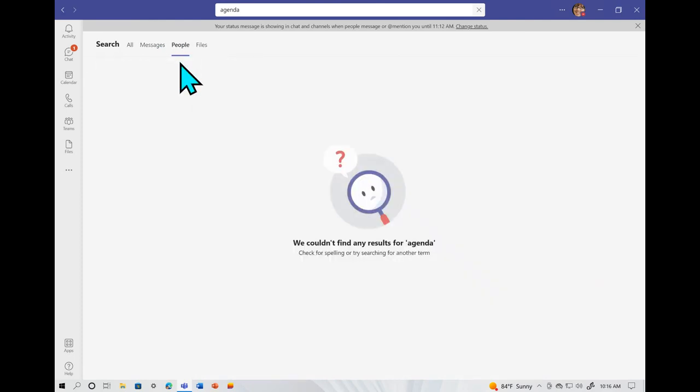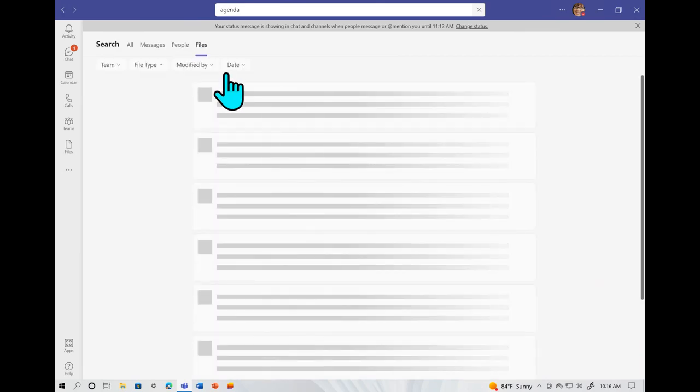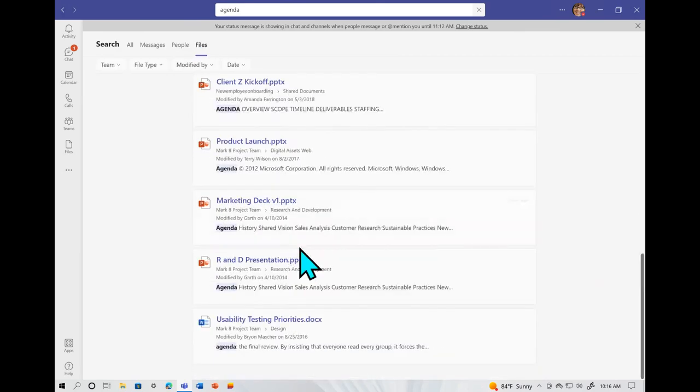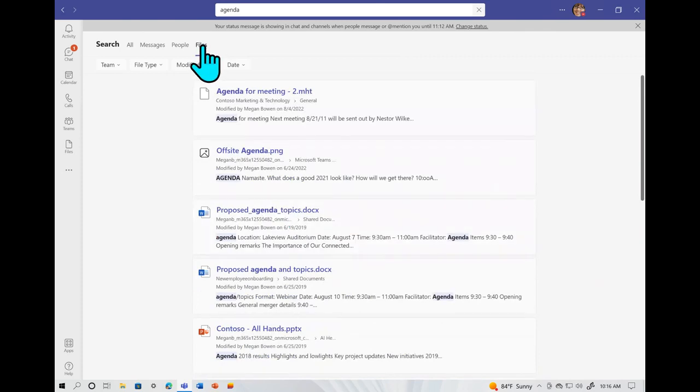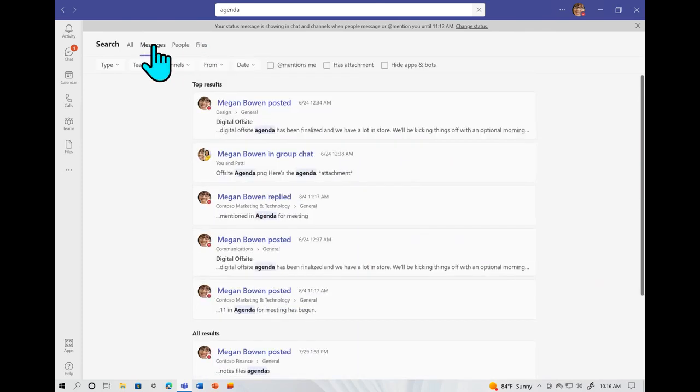That would be silly because there's nobody named agenda, but if there was a person named agenda, it would appear here. And then files. I'm able to see all the files which have been shared with me or I have under here. Now I'm going to go ahead and go back to messages, and I'm able to see in the messages the types: from, date, at mentions, has attachment, and hide apps and bots.